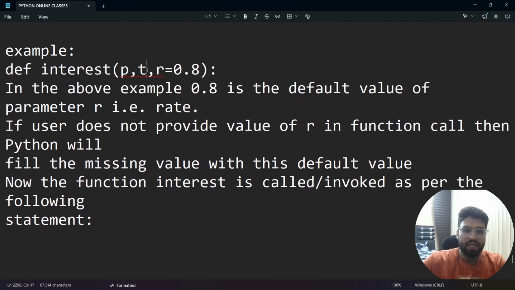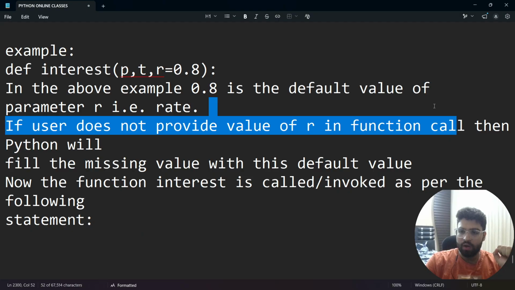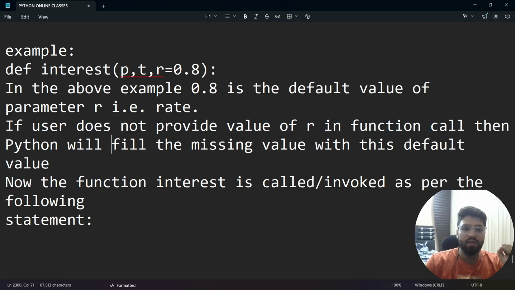Define interest(p, t, r=0.8). So in this interest function, we have assigned a default value to the rate, that is 0.8. So whenever we call the function, r will by default be 0.8. In the above example, 0.8 is the default value of parameter r. I already told you about this, that is rate. If the user does not provide the value of r in the function call, then Python will fill the missing value with this default value.